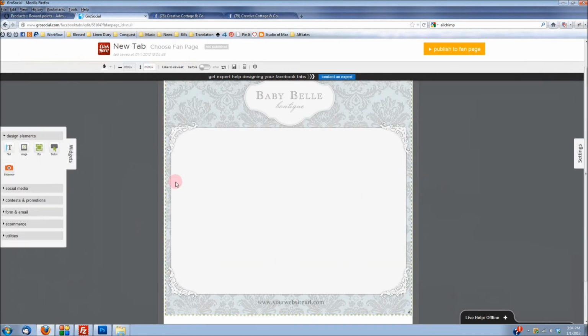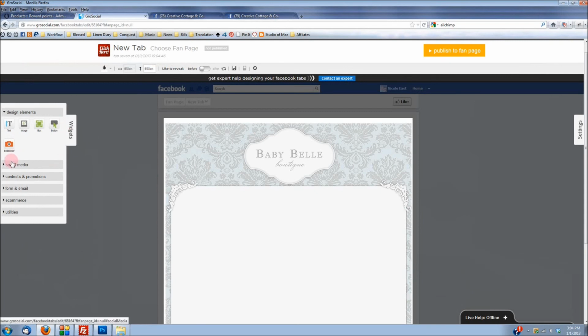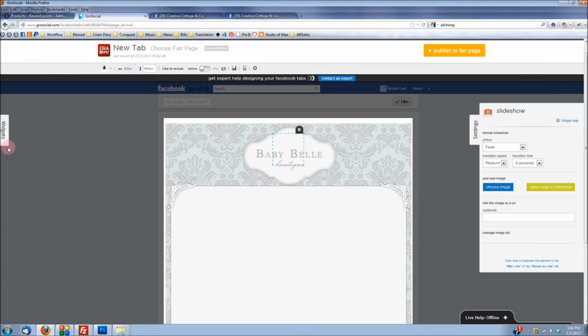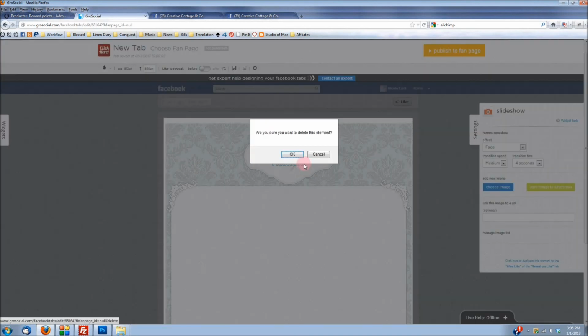And now I can simply use these widgets. There's a whole bunch of wonderful options with this. You can insert images that you want in here, a slideshow, which allows you to do all different types of wonderful effects, sliding, fading, transition speed. You can add different images. Don't want that one for now though.